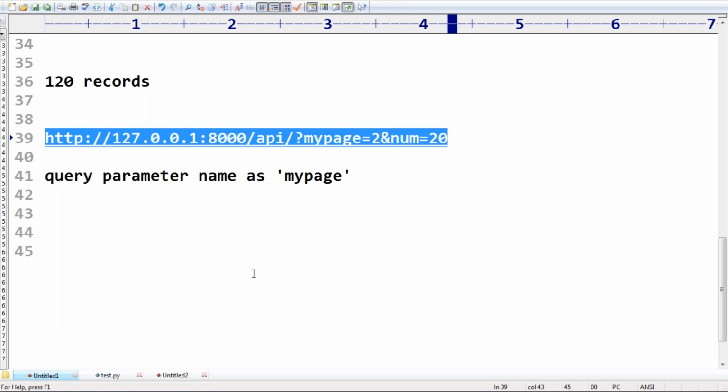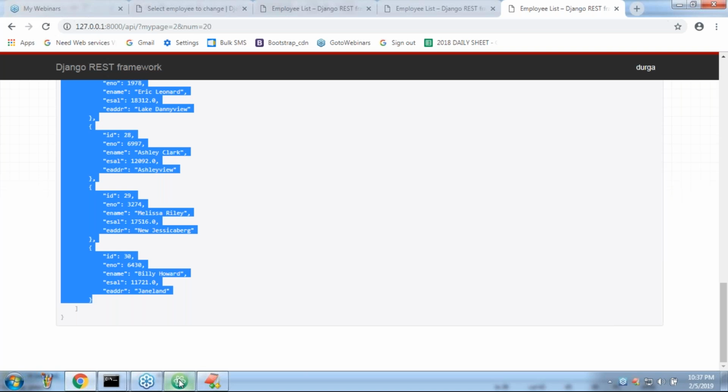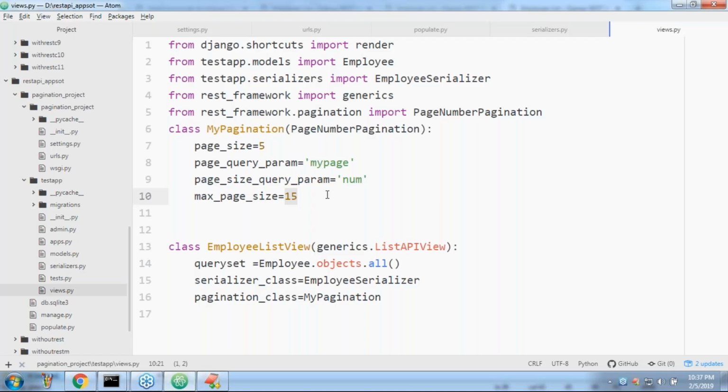Clear, right? Okay. Now, sir, this is the max page size 15. Sir, I want the last page. Are you getting that? I want the last page. How can you get the last page? Anyone, can you please tell?